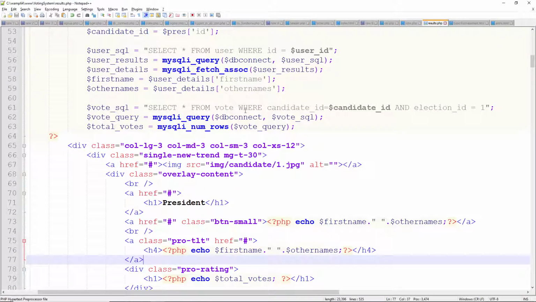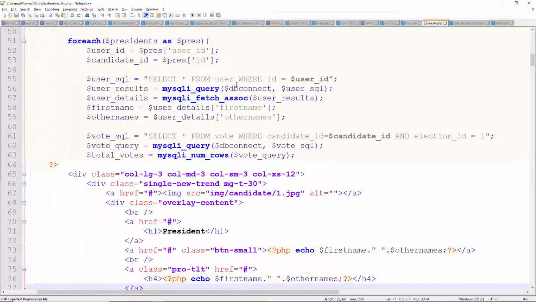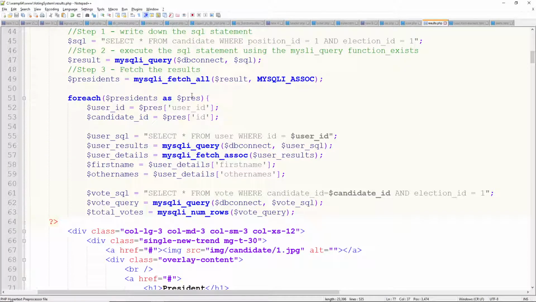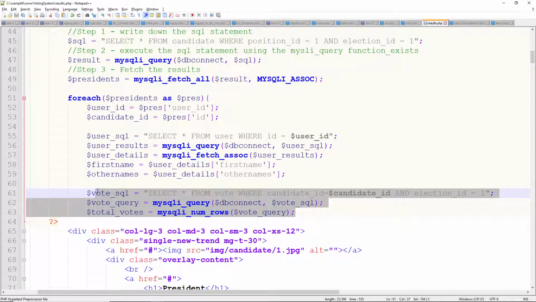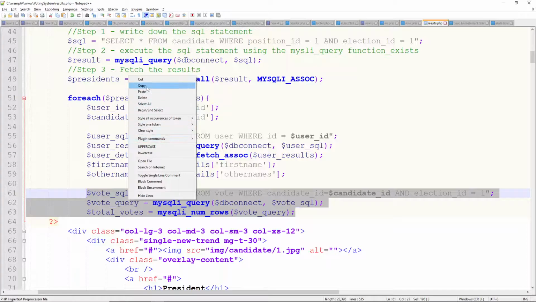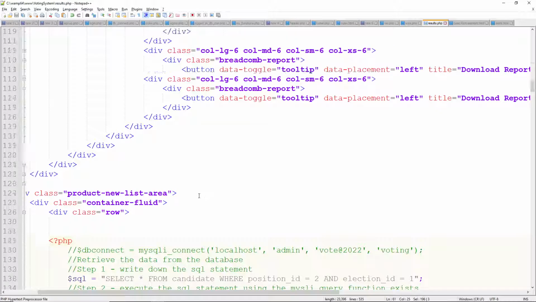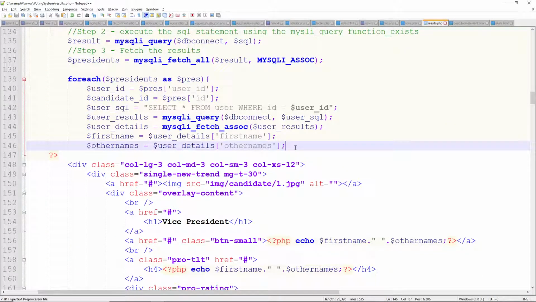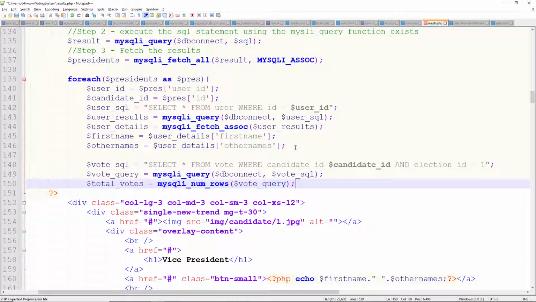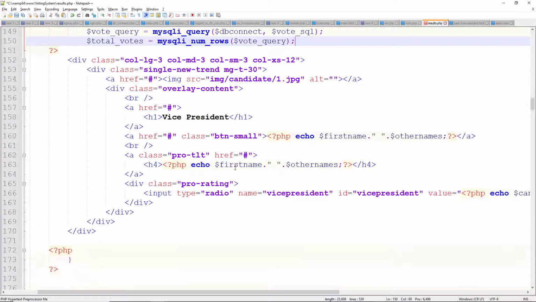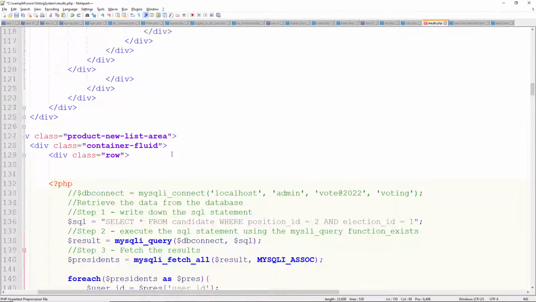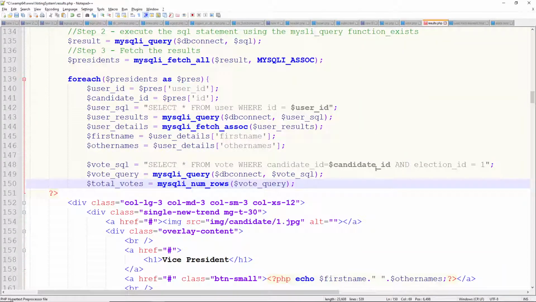Okay, so I think the only thing we've changed here, we've not changed anything, by the way. We've just added these 3 lines. We're just going to copy it, and of course now this one. Then come to the vice president and just paste it down here. Just paste it there. Is there anything we need to change in this? Nothing, by the way.